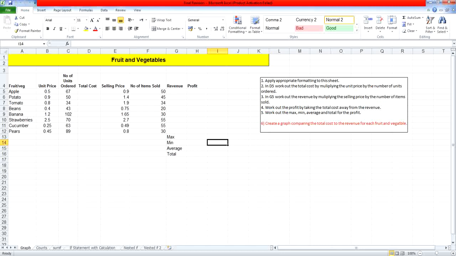In this video, we will be having a revision on Excel for trimester 1 exam. Here we're having a sheet. By the way, the sheet will be uploaded to Classera with the name Final Revision. Here we need to, 1. Apply appropriate formatting to the sheet.